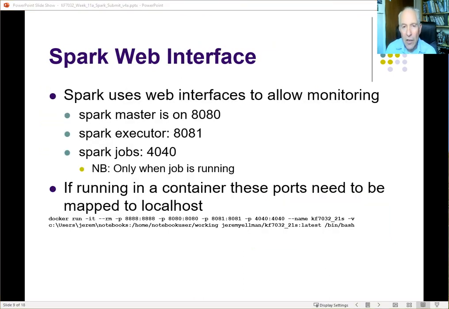So as I said, Spark uses a web-based interface. In fact, it uses multiple ports. The master, as I said, is on port 8080. The executor is on 8081. And once jobs are running, they're available through port 4040. So this does get a little bit complicated. Let's see how we do this now.